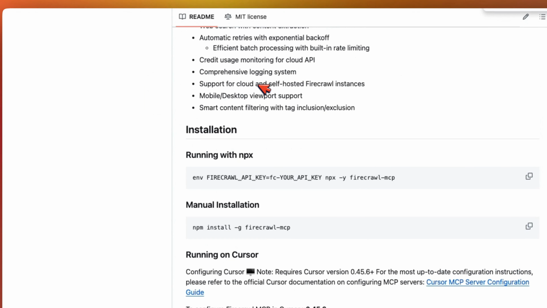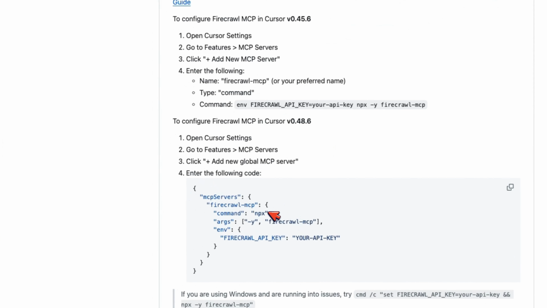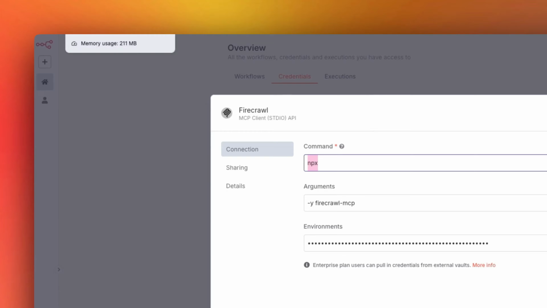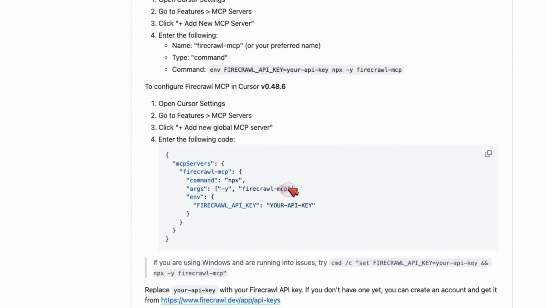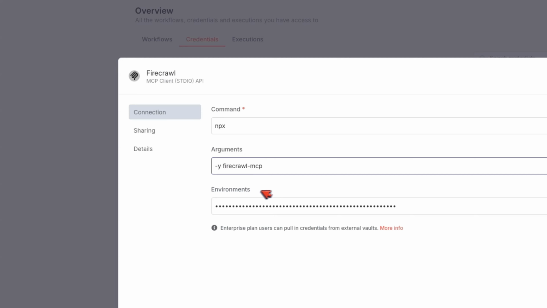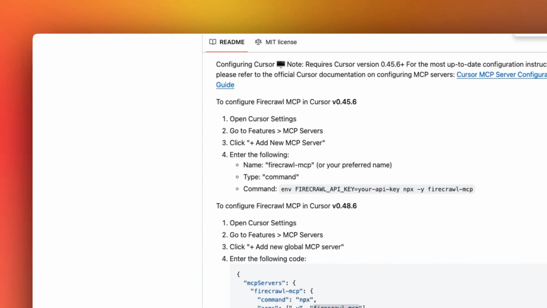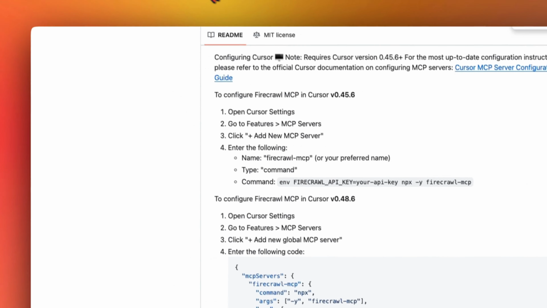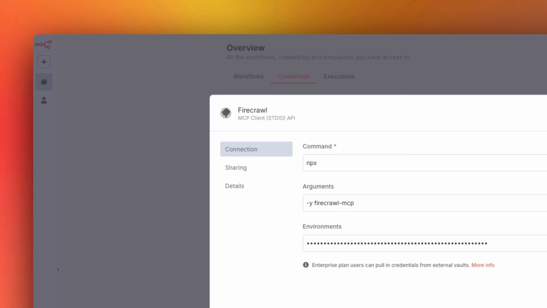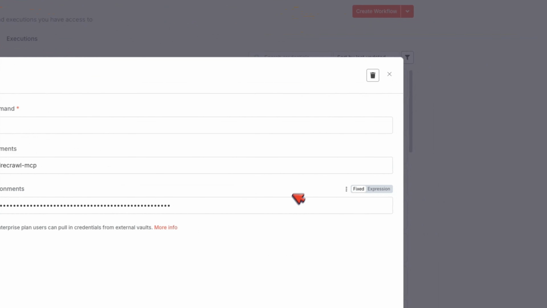And here in the installation guide, you can see that we need to specify the command npx. So here you enter npx. In arguments, you just copy this one. So it is -y, then firecrawl-mcp. You just enter here like this. And here in environment variables, you need to specify like this. You just copy, you enter FIRECRAWL_API_KEY, and here you enter your API key. And then you just paste it here and click save.